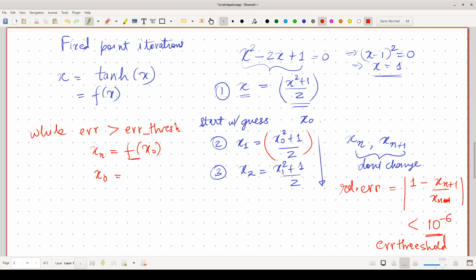Instead of doing x naught equal to xn directly, I have to again assign x new to x naught, because I want to do this in a loop. Essentially, when I have done x naught square plus 1 upon 2 and assigned it to x1, I am reevaluating the function with x1. From this point I could have said x naught equals x1, then x new, or in this case x2, would have been x naught square plus 1 upon 2, so I can reassign x new to x naught and again do this in a loop.